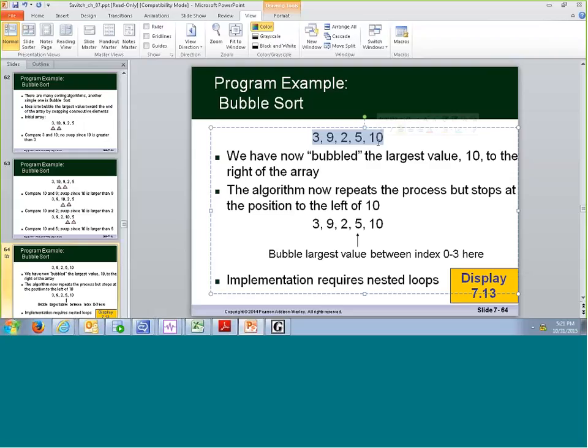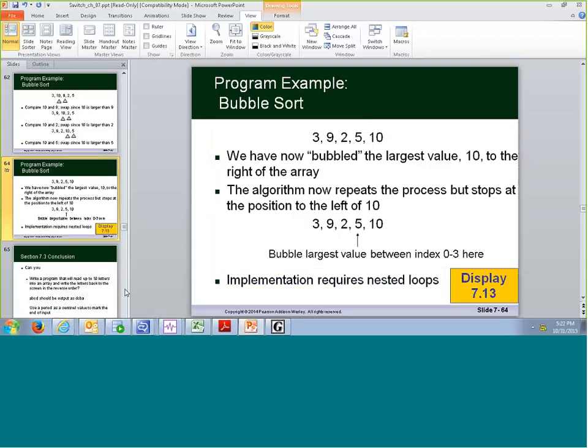So bubble sort is definitely not efficient. Well, not when compared to other algorithms. We can do better. And yes, this requires nested loops. Remember, n times n, so we'll have to do a loop inside of a loop for this one.